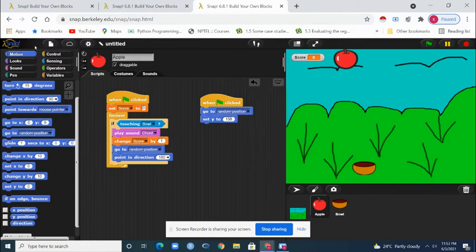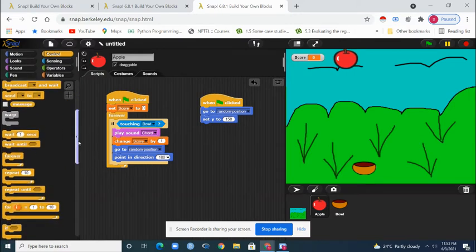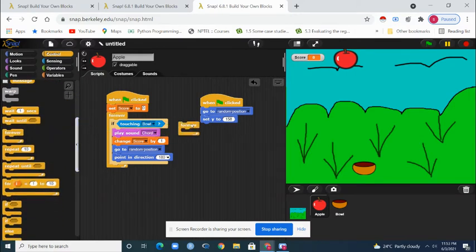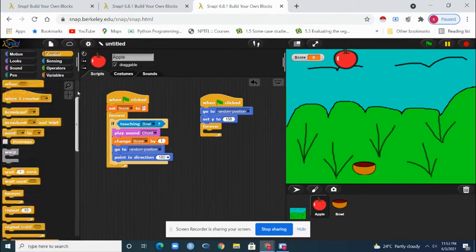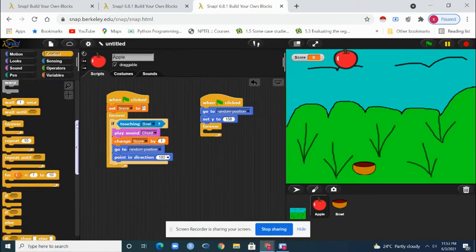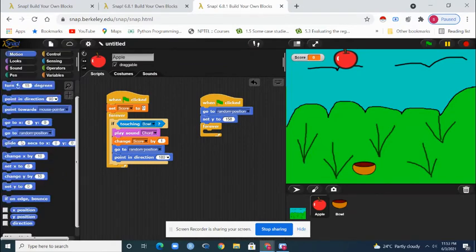Then we will go into the control block and take the forever block. So we have this change y by -5. We'll go into the motion and take this change y by -5.